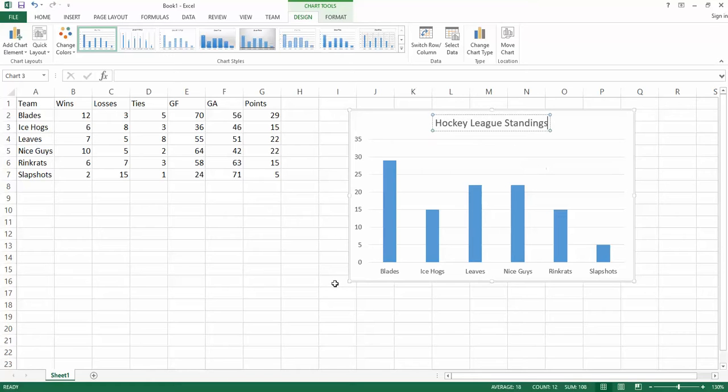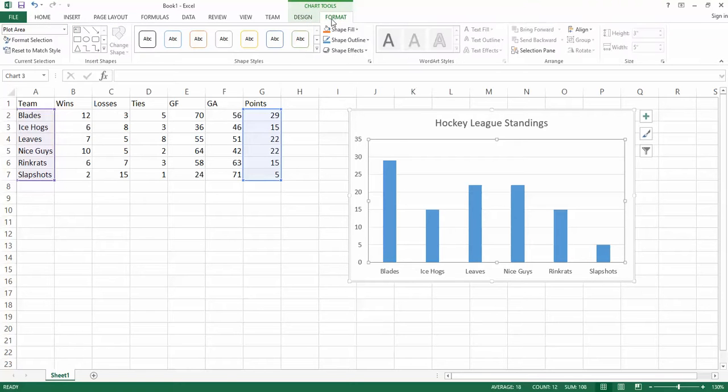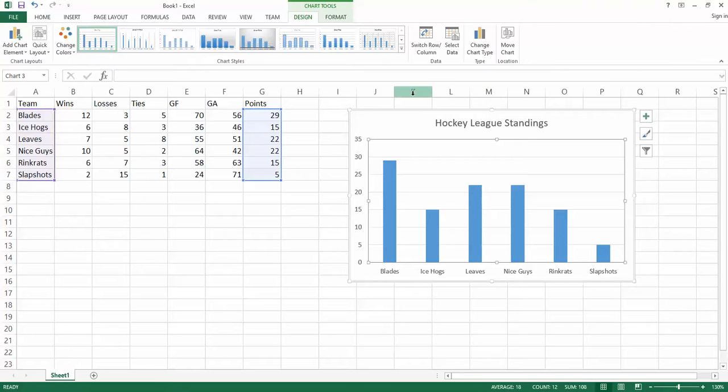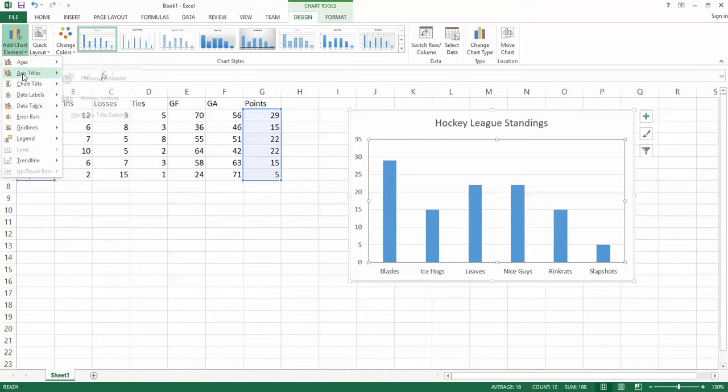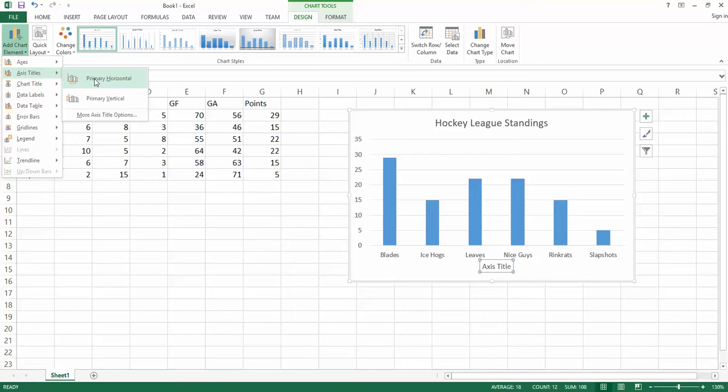Now my axes don't seem to have been labeled here, so to add some axes, if we look up at the top here, I've got this Chart Tools tab that has popped up. I've got two choices here, Design or Format. I'm going to choose Design, and I'm going to come over here to Add Chart Element. This might be a little bit different in your version, but I want to add an axis title, and I want to add something to the horizontal.